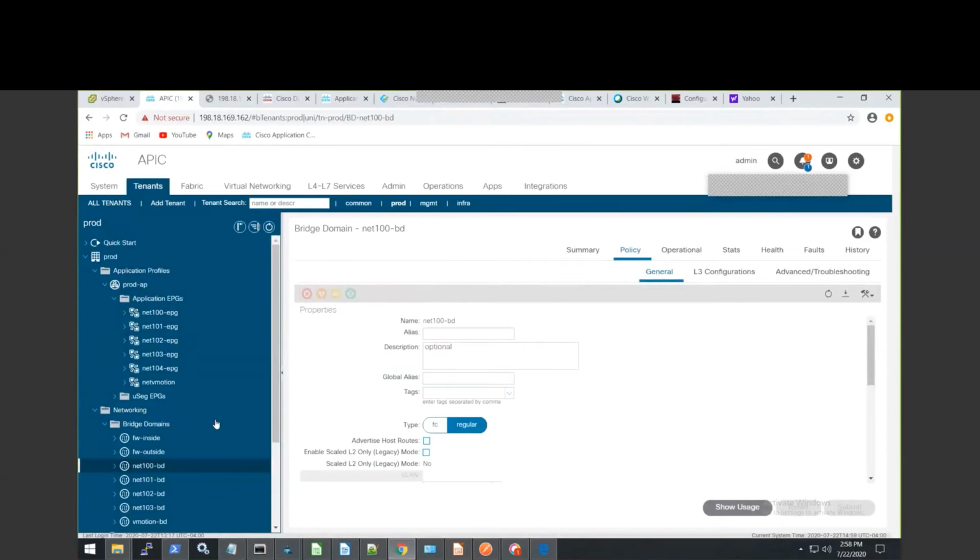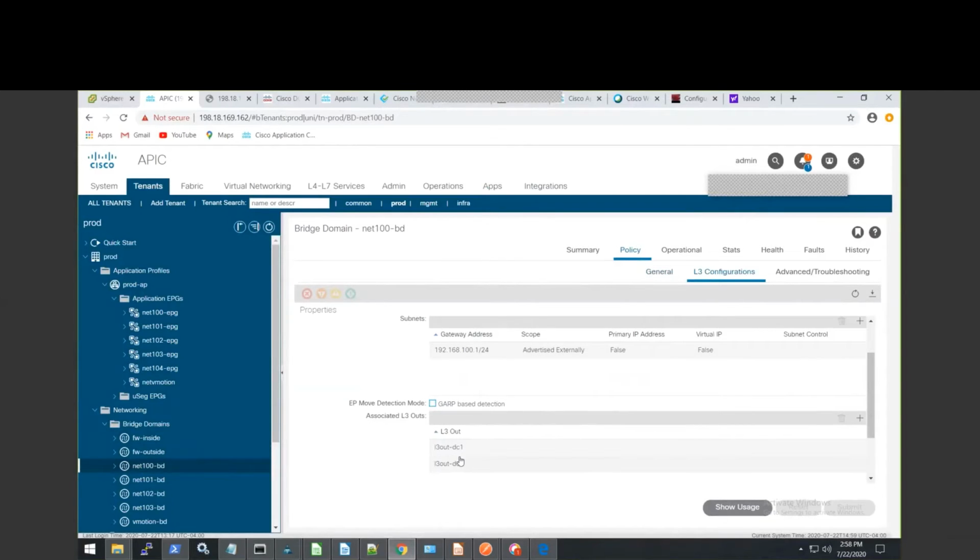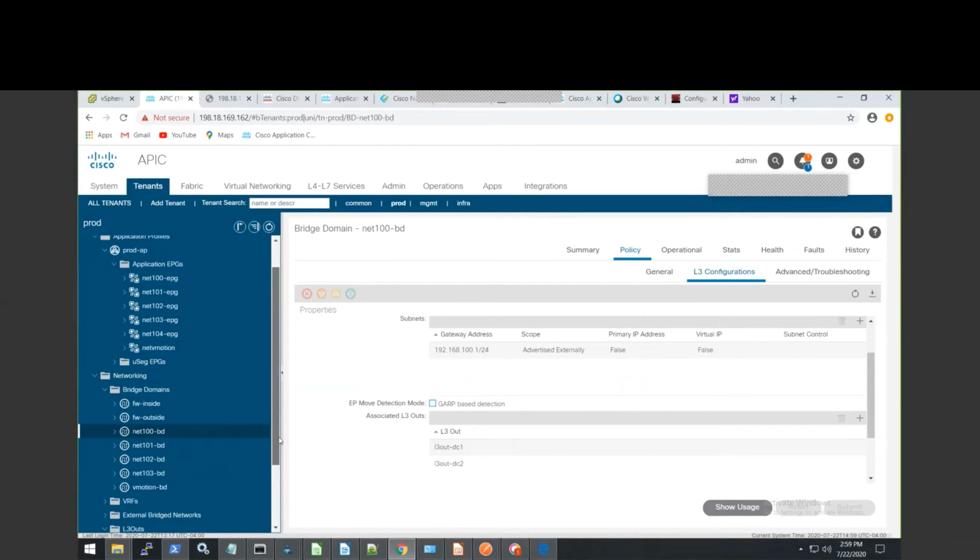Let me show you. If I go to my ACI and look at net 100's L3 configuration, as you see, you're advertising the SVI, you're advertising externally, and you're associating DC1 and DC2 to this net 100 BD. Since this BD is stretched, that's why I'm associating it on two pods. Okay, that's right. This is a multi-pod environment, so you're sending out that /24 out both sides, different pods.